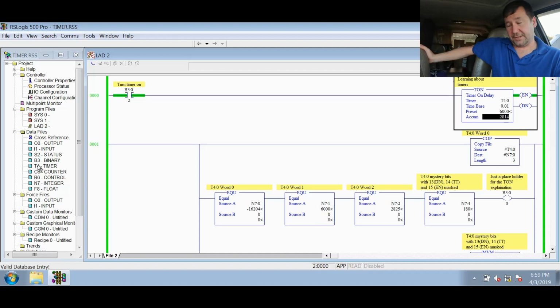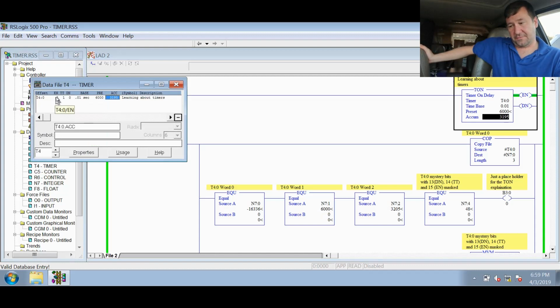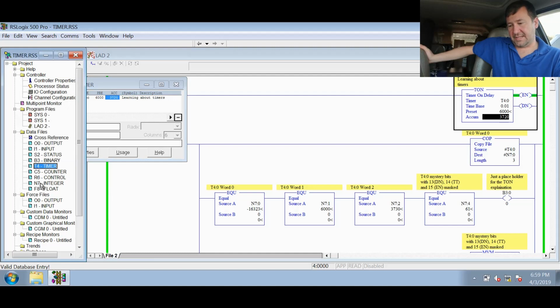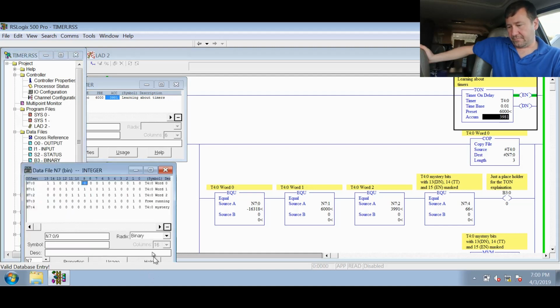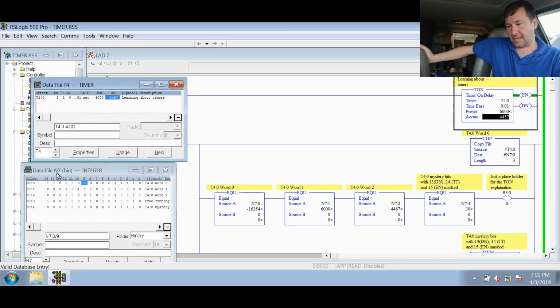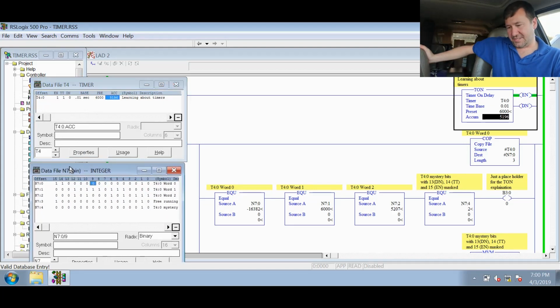So now I'm going to open both of those up in the data table. We can see here's our T4, and you see EN, TT, and done. And now we're going to go to N7 and make sure your radix is set to binary. And now we can see EN and TT, they happen to match up with 15 and 14. And in about 10 seconds, you're going to see a change, and you're going to see 14 go to 0, 13 go to 1, and up here you're going to see the timer timing go to 0, and then enable go to 1. And there you go. You just saw it right there, and that is it.